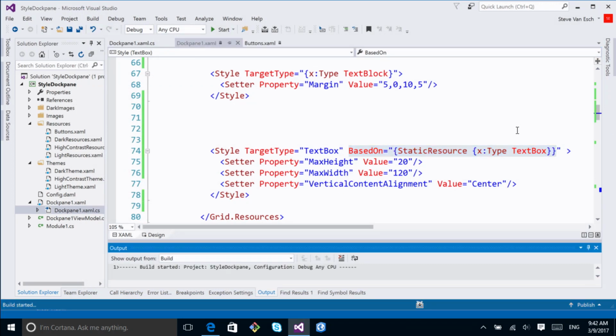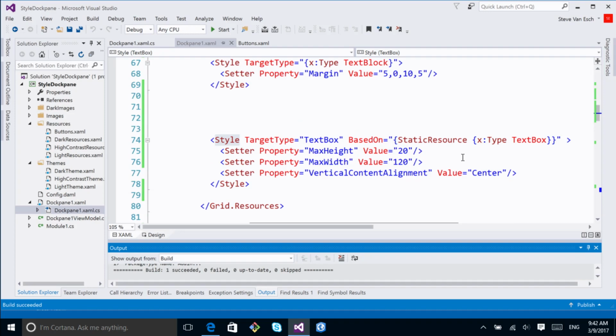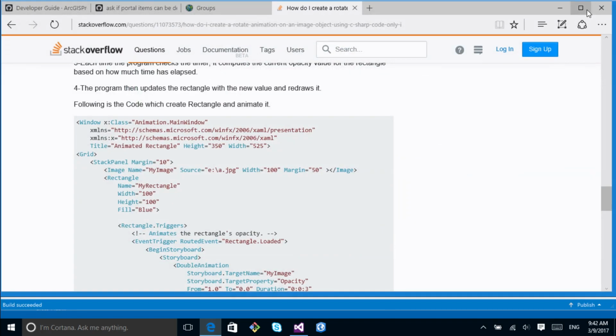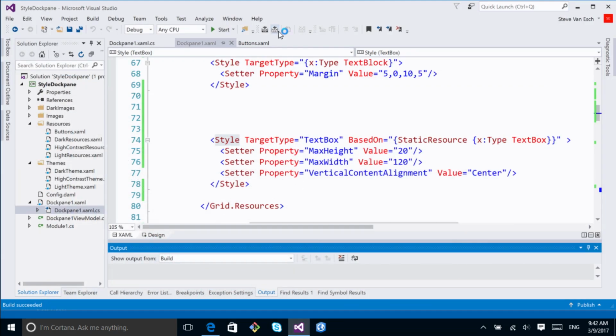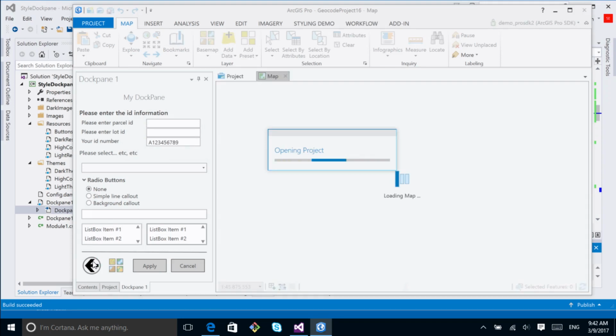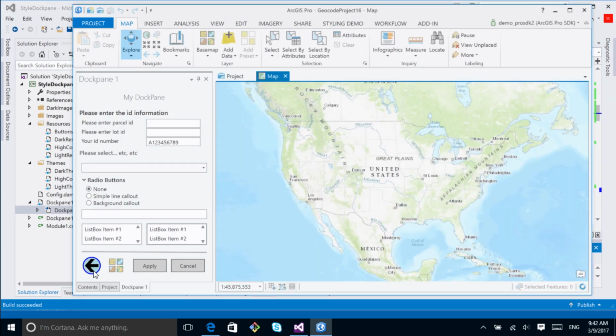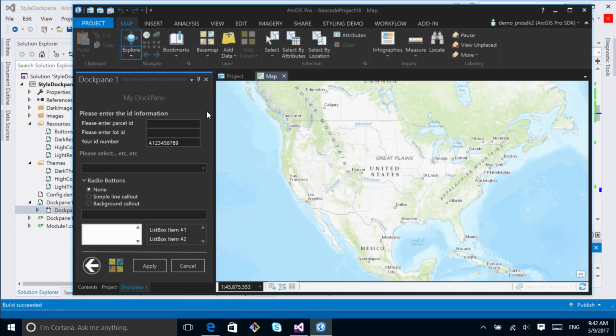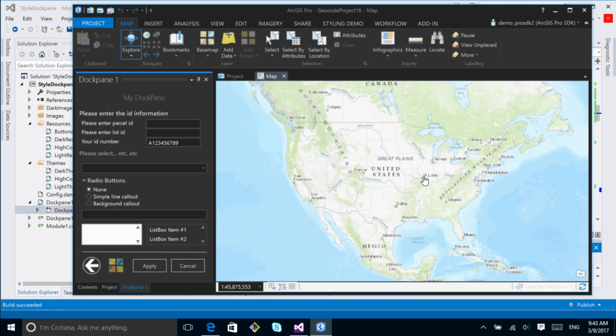Now if I build this, rerun, open our project. Now you see we've gone back to our default styling. And this is Esri's styling beneath the covers. So we have an implicit style for text boxes, and now we just want to tweak those styles a little bit, so it's essential that we add the based on keyword there.